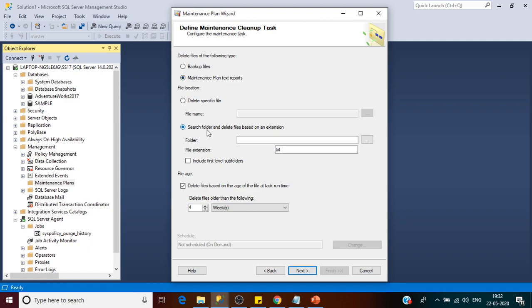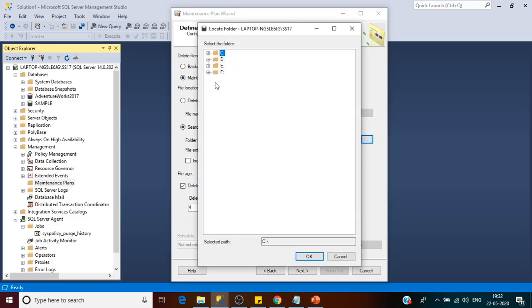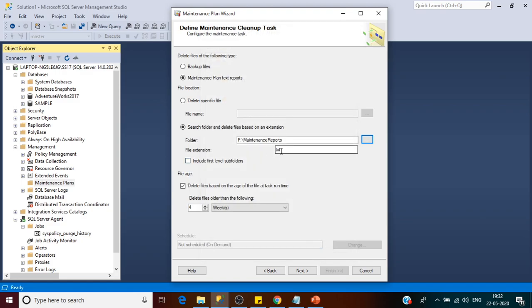Now it is asking me to search the folder and delete files based on the extension. In which location do your maintenance plan reports exist? So I have a folder in F drive. I have maintenance reports. All the maintenance reports will exist here. So I'll select this report folder, and the file extension would be txt. Now it is asking me the file age. Do you want to delete the files based on the age? Like, do you want to delete the files which are older than 2 days or 3 days?